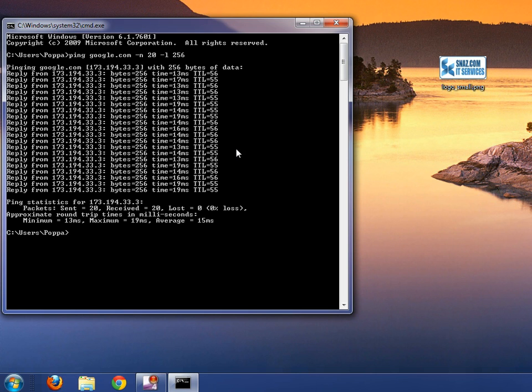When that completes, we'll get the statistics. Here they are. We sent 20. We got back 20, therefore 0% loss, and our average speed was 15 milliseconds. So this is a very healthy network connection. No packets were lost, and a very fast connection.